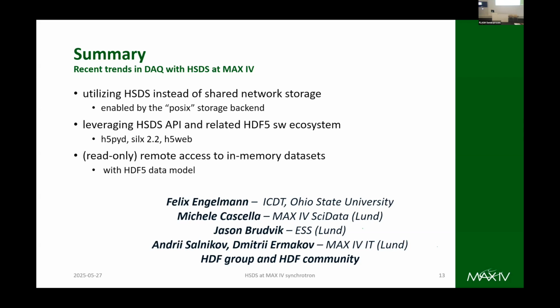We have a finite number of engineers who are developing data processing pipelines at MAX IV. And it would be, of course, nice to do a specific visualization for each of the applications. But by leveraging the HSDS API and the tools, we can do different pipelines that are storing different results with the HDF5 data model, and we can access these things with generic tools.